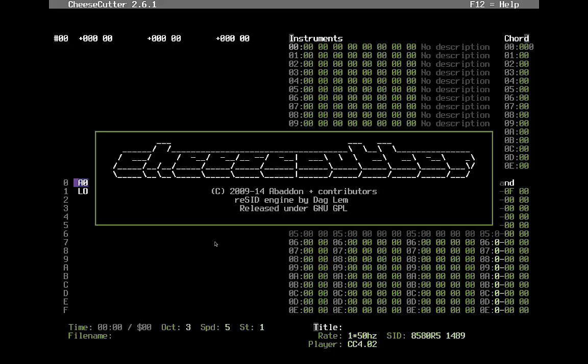My name is Carsten Berggren, Scar6 of Offense, and I have decided to make a tutorial about how to get around in the CheeseCutter editor. So I'm not going into details about the values in the different tables. I'm just trying to give you an overview and a way to navigate around.